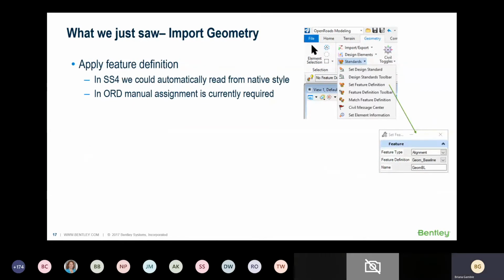And lastly, what we saw was a feature definition being applied. And what that means is we are telling ORD what we are doing. We imported all of those lines. Fantastic. You and I, as the user and as the engineer, knew that those were an ALG file that we imported and that what we were looking at was an alignment. However, we never told ORD that's what it was. And so a feature definition does that. We assign it as an alignment, and now the model reads we have an alignment within our model, or in our case, alignments.